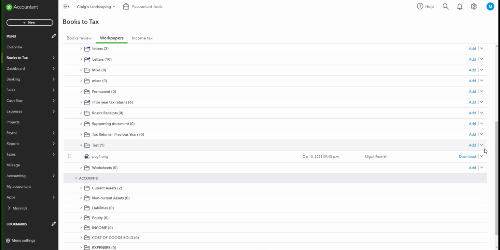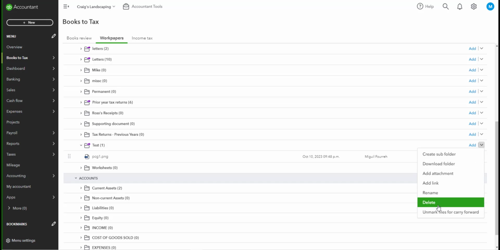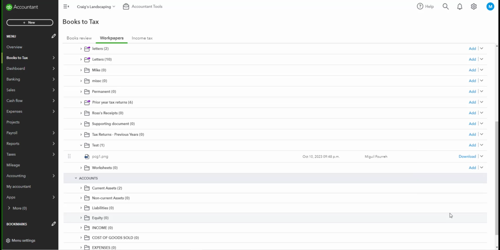If you would like to carry forward the file in your folder, click on the drop down of the folder, and here you can click on mark file for carry forward. If you check your folder, you can see that there's an arrow showing you that this folder or the files within this folder will be carried forward for next year. If you don't want to carry forward the files within your folder for next year, you can go ahead and click on the drop down and click on unmark file for carry forward.